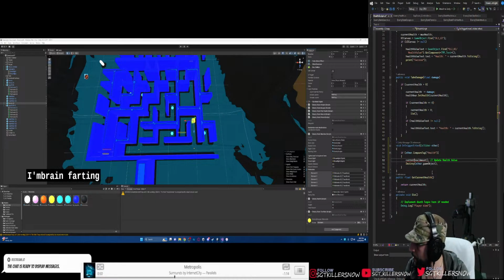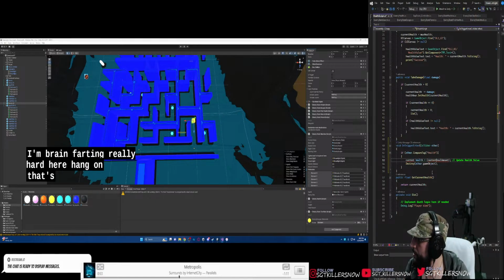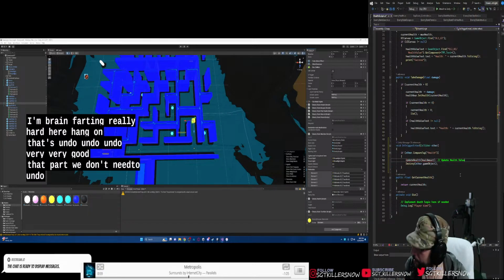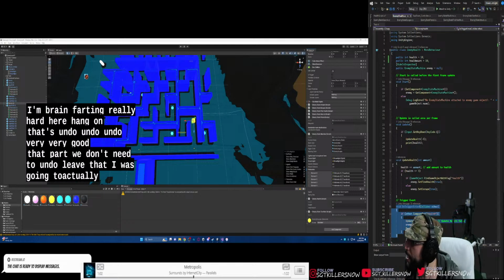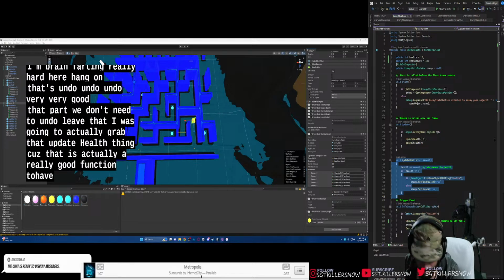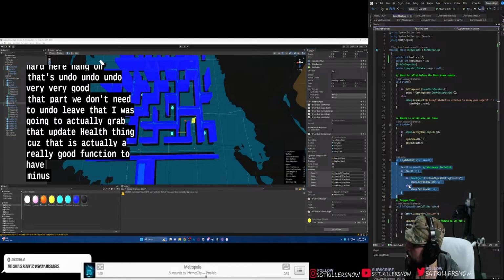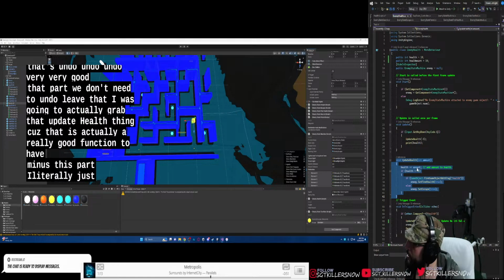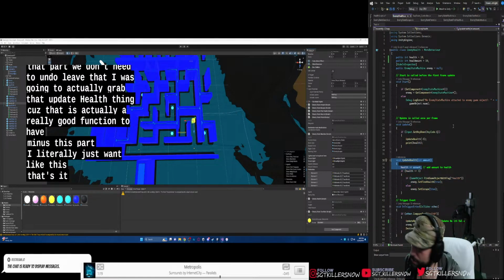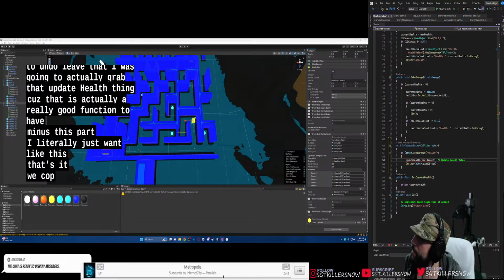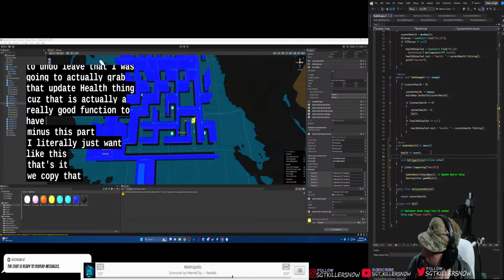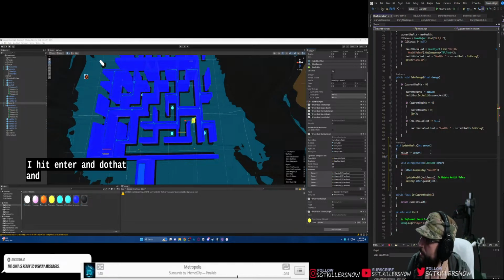I'm brain farting really hard here. Hang on. Undo, undo, undo. Very good. That part we don't need to undo. Leave that. Actually grab that update health thing, because that is actually a really good function to have. Minus this part. I literally just want, copy that. Enter and do that. And, oh, look at that.